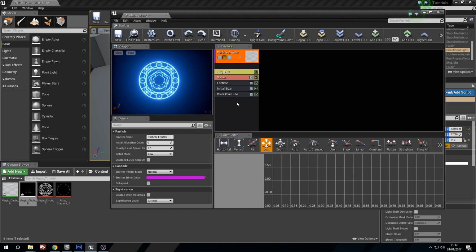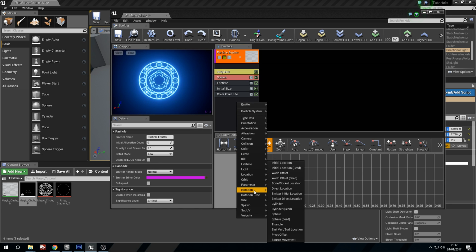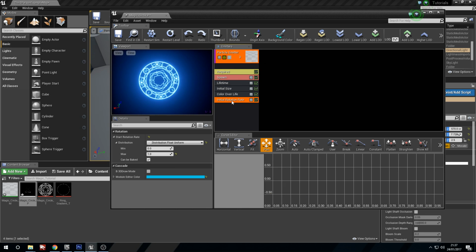Next, we are going to actually give it some rotation, so we want rotation, initial rotation rate. You'll notice that it's very, very fast. We're going to change this to a minimum of 0.1 and a maximum of 0.1, which slows it down very nicely.